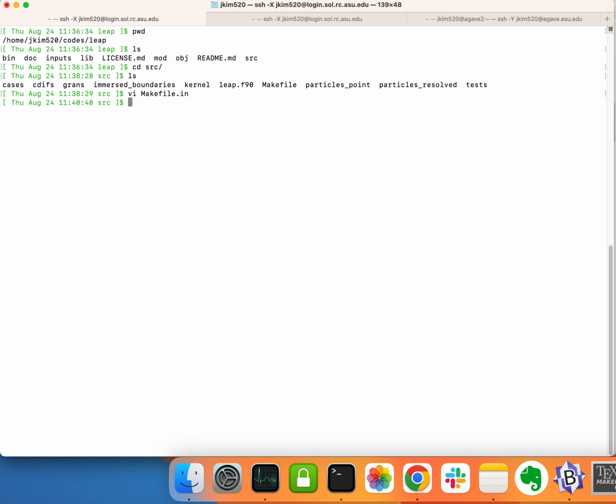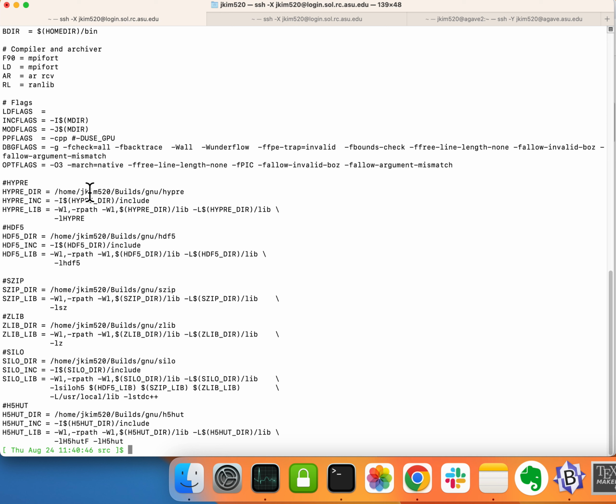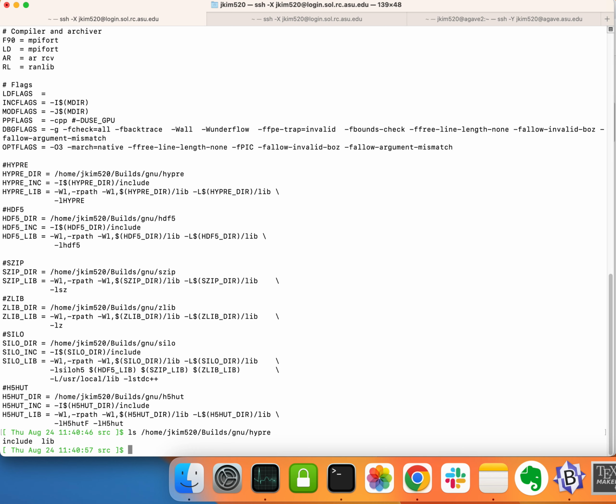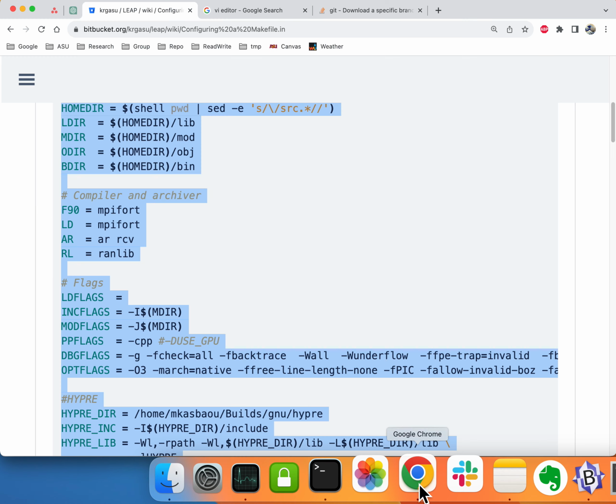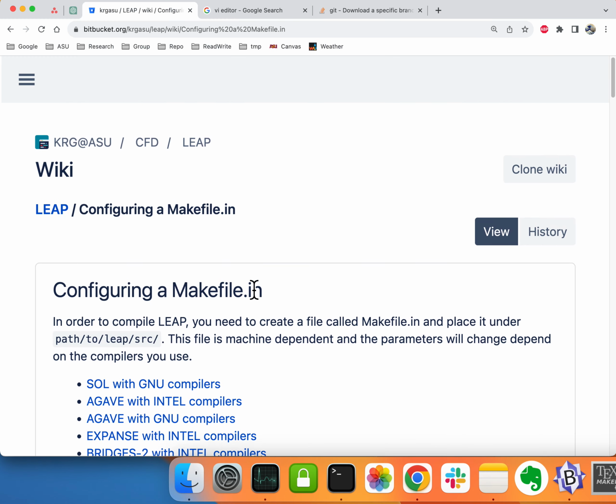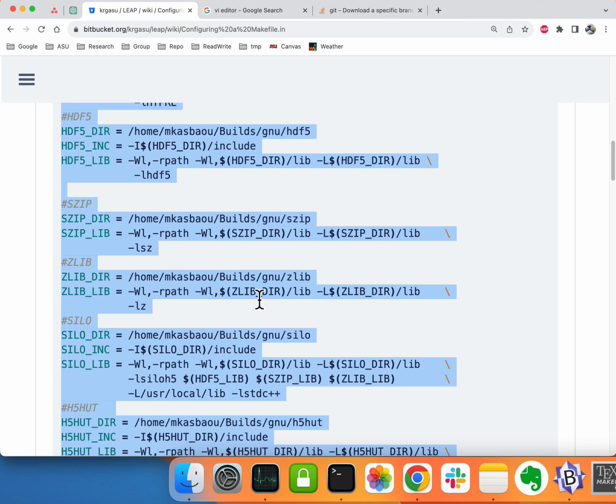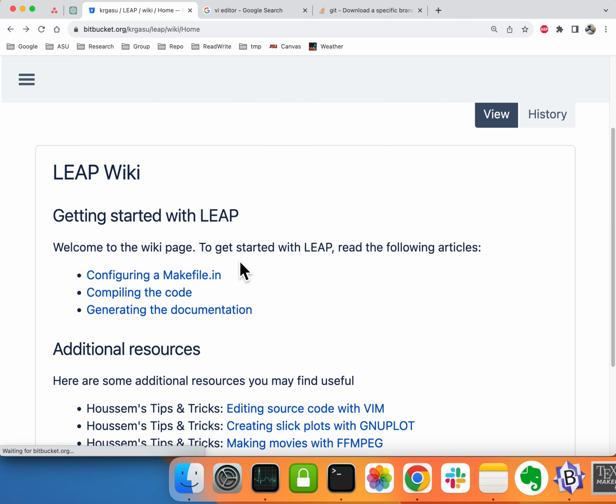So did I do everything right? I want to cat everything. I want to see everything in the makefile.in. So maybe I can grab one of these Hypre directories, copy, and check if this directory exists. It does exist, so I'm good. Okay. So I configured the makefile.in. I want to go back, and what's next?